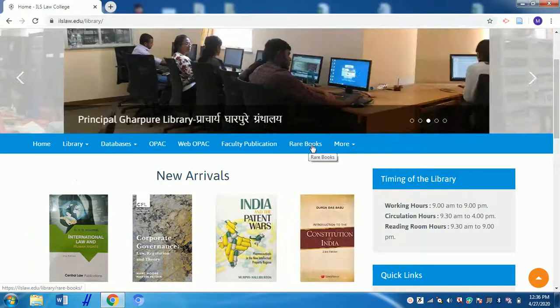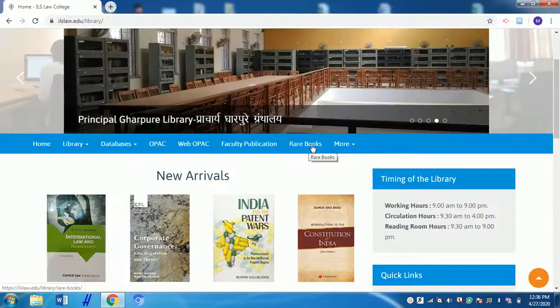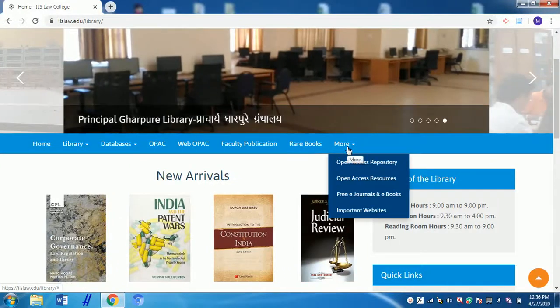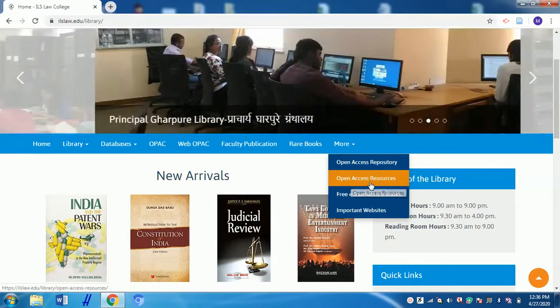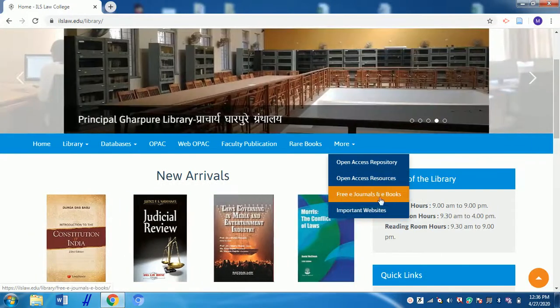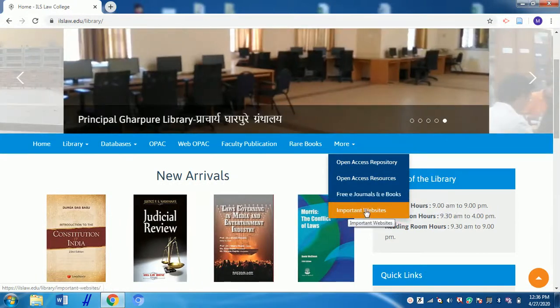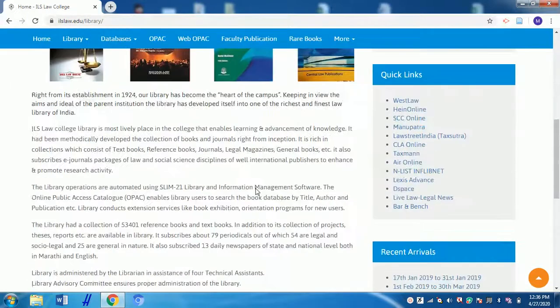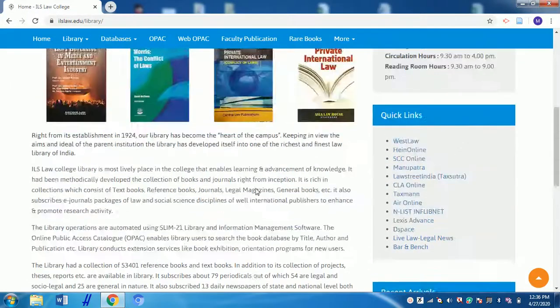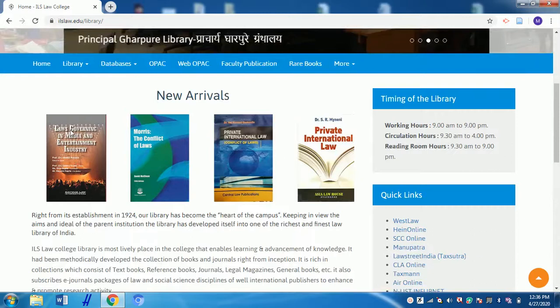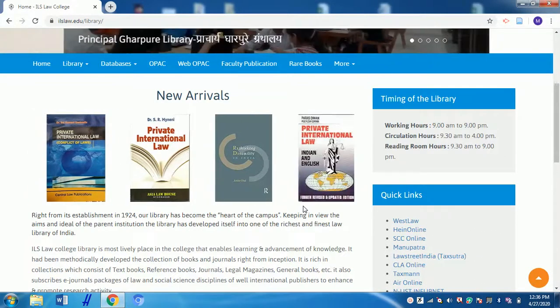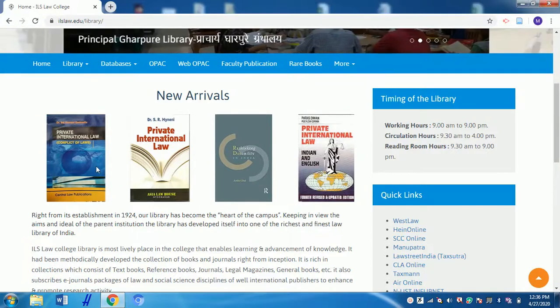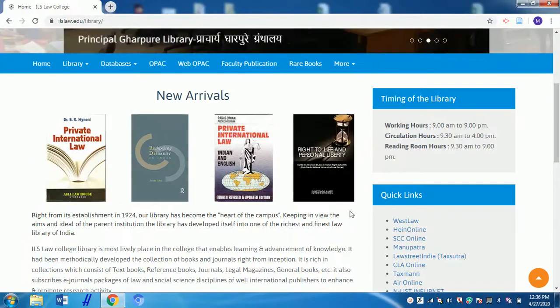Additionally, whatever open source resources are available in the market, I have linked over here. For example, open access repositories, open access resources, free e-journals and ebooks, then important websites. Apart from that, you can see what new arrivals come in, acquired by the library, that you will see over here.